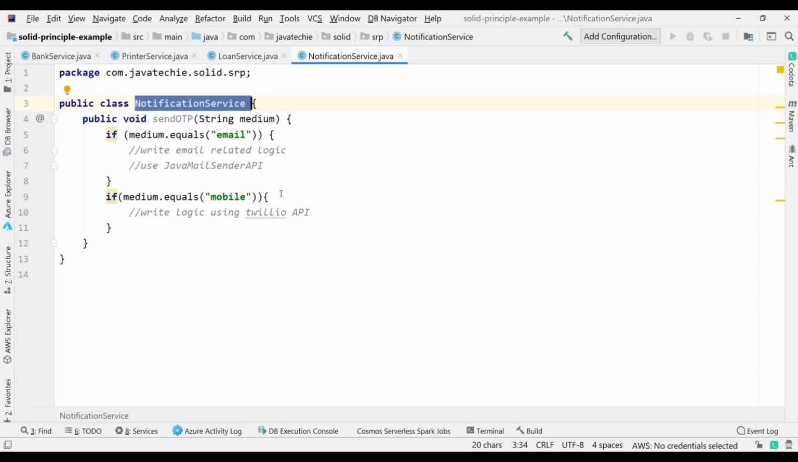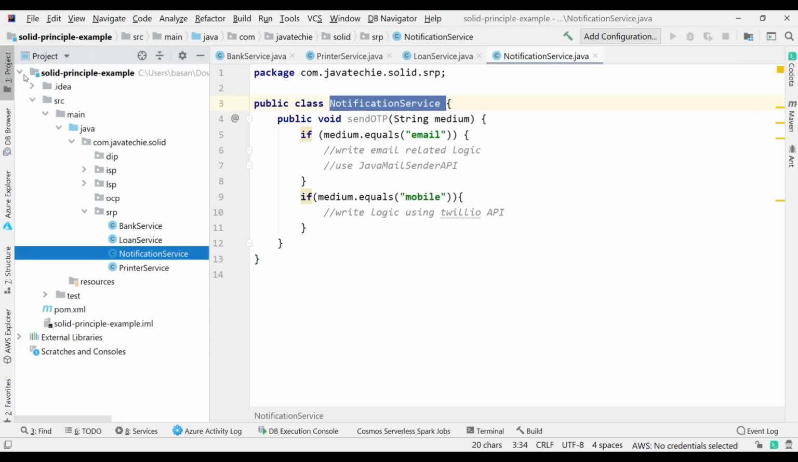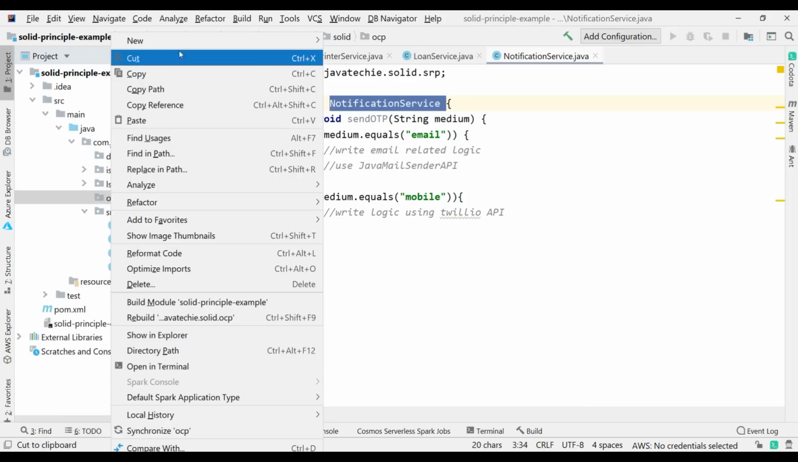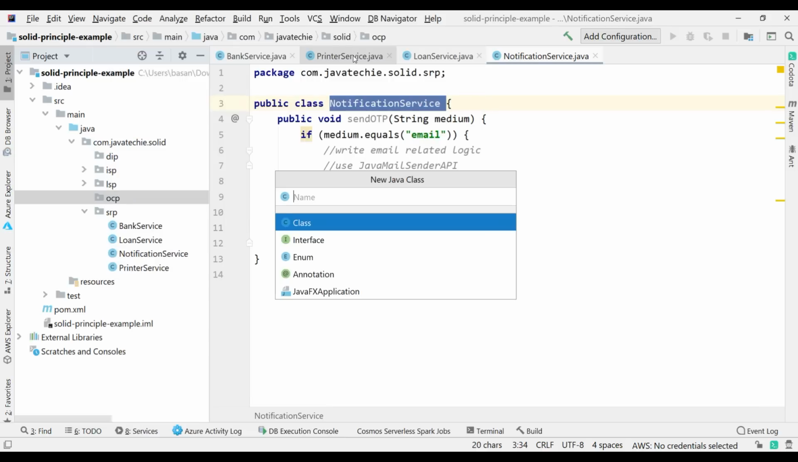It's like an abstraction, right? So you can design something like this. So go to the project. I created a separate folder for each principle. Now let's go to this open close principle. What I'll do, I'll just create an interface, or I can also create an abstract class, but let's not do that. I'll just create an interface called notification service.